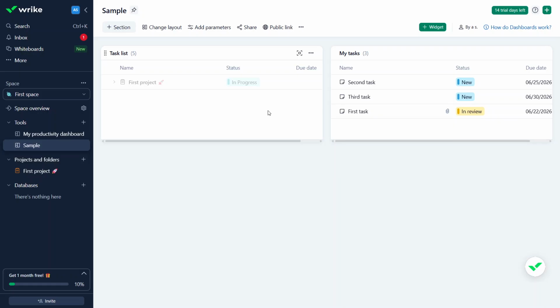And that's it. Once your widgets are in place and adjusted as needed, your Wrike dashboard is ready to use. It's a simple way to keep important information visible and organized so you can monitor work more efficiently at a glance.